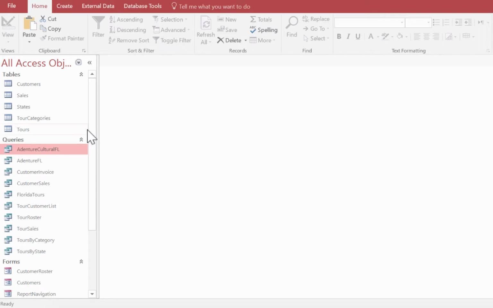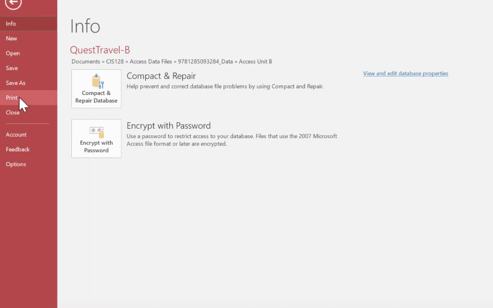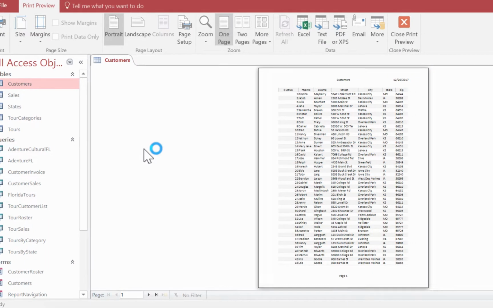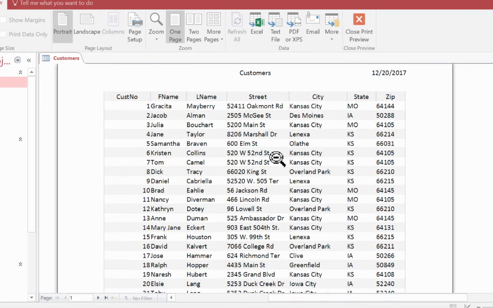In the navigation pane here, I'm going to click on the Customers table, and it automatically again opens it in Datasheet view. I'm going to click on the File tab and click Print, and then Print Preview, and this is what it would look like right now. I know it's kind of small for you to see. There we go. By default, the printout of the datasheet contains the object name and the current date in the header. So the customers and then the date.